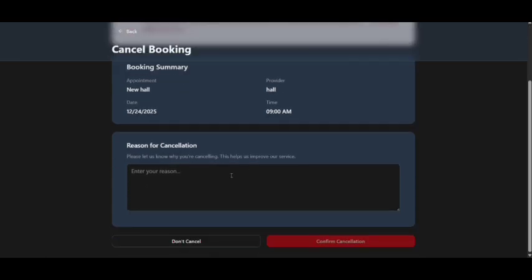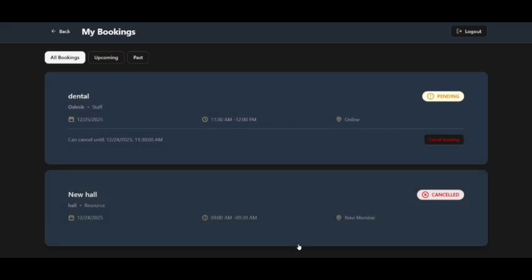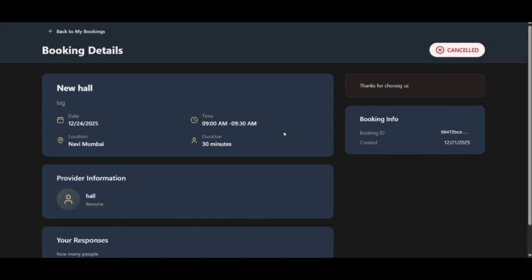Let me just show you how to cancel it. So here you can confirm the cancellation, give a reason for cancellation. So let me just type it. Got a cheaper venue, and let me confirm the cancellation here. So the cancellation, this will now cancel the appointment which was booked by the user now. So as you can see, the new hall appointment is now cancelled. You can see here it's cancelled now.